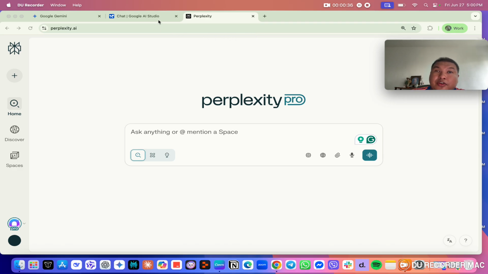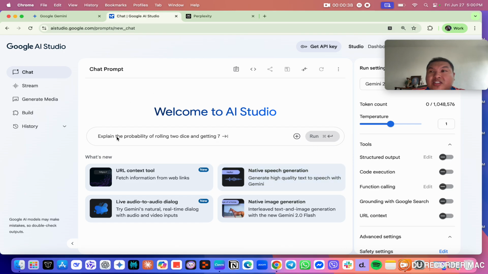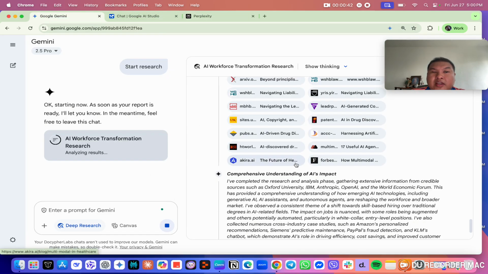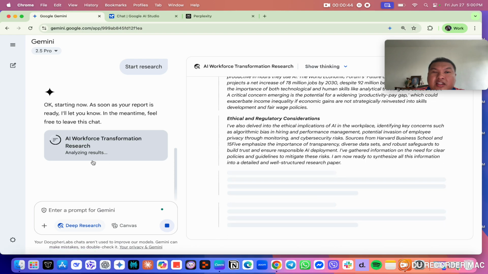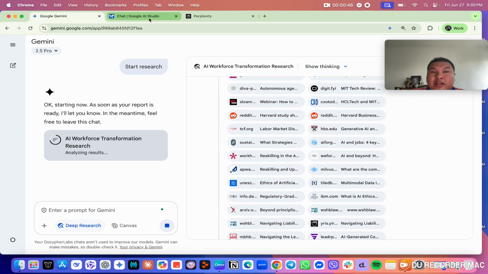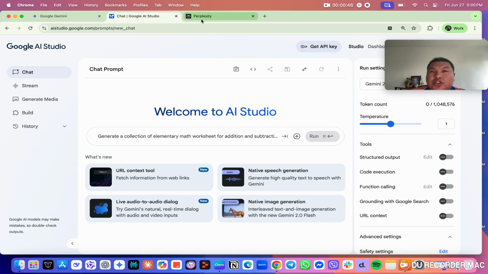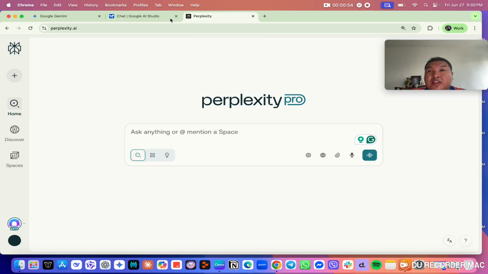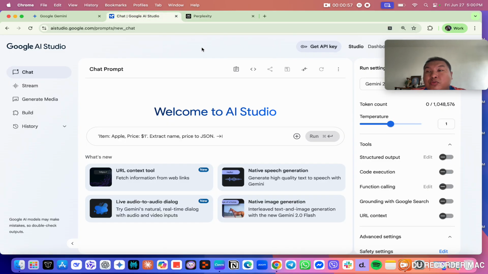which is quite helpful for me. One of them is Google AI Studio, and also Perplexity, and then Gemini as well. As you can see, I'm currently conducting a deep research using Gemini, but I'm going to show you specifically about Google AI Studio and Perplexity and how I use these tools in a much more efficient way.